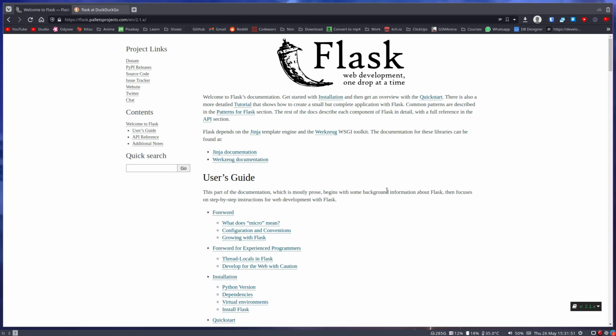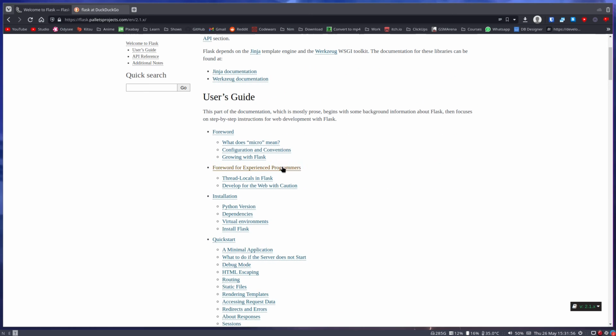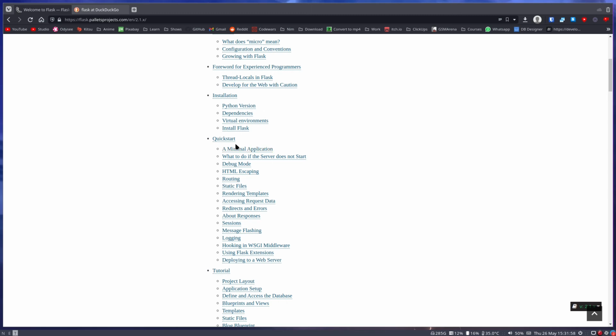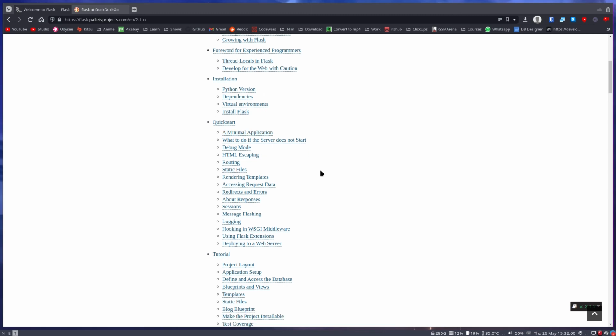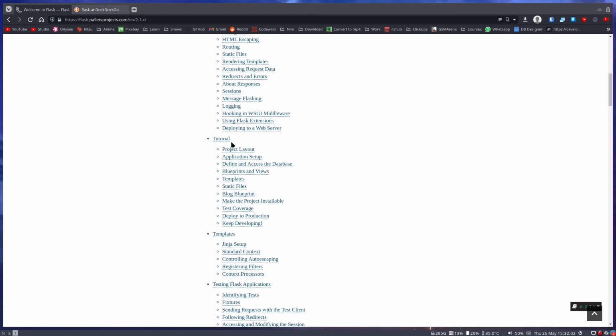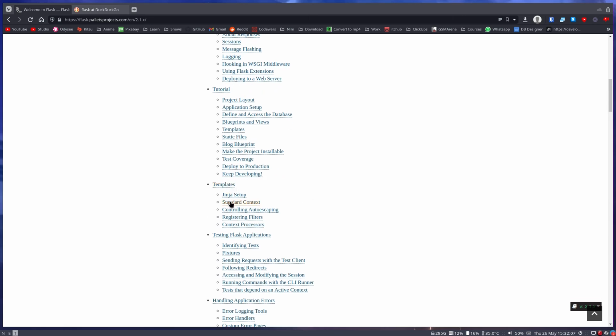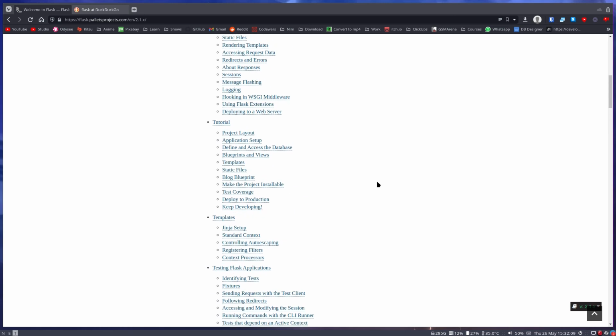Cool. Now, if you ever get stuck, I recommend coming to the Flask website because they have a lot of things here that could help you. For example, a minimal application will show how to set up a basic application. Then there's some tutorials you might need, basics on templating and whatnot.